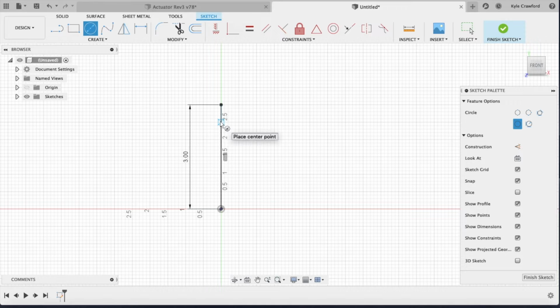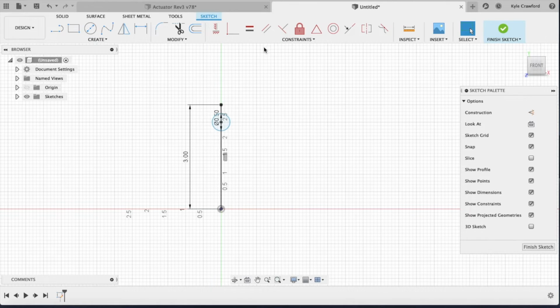Next, I'm going to click on the line. I'm going to use the circle tool, which is C on my keyboard. And I want the diameter of this circle to be 0.5 inches, or a 1/2 inch. I'm going to use some tools to make things placed where I want them to be. I just use the coincident tool to make sure that circle is at the very top of my line.